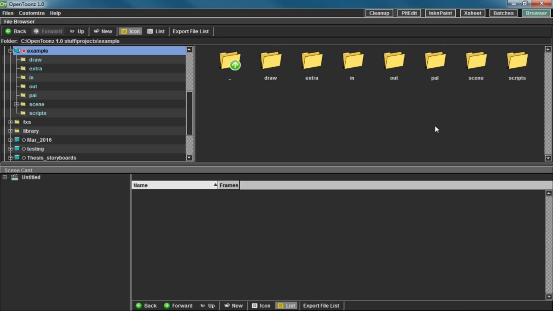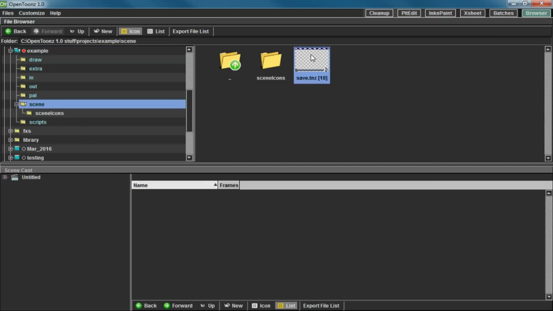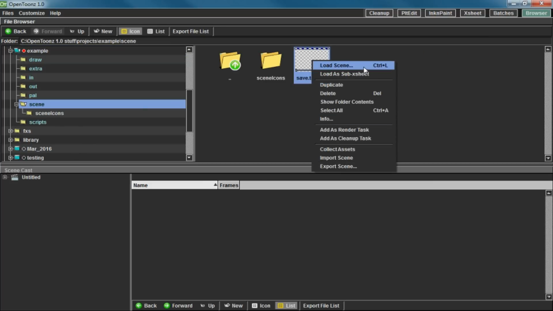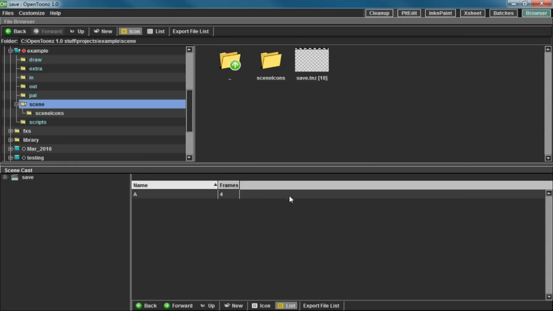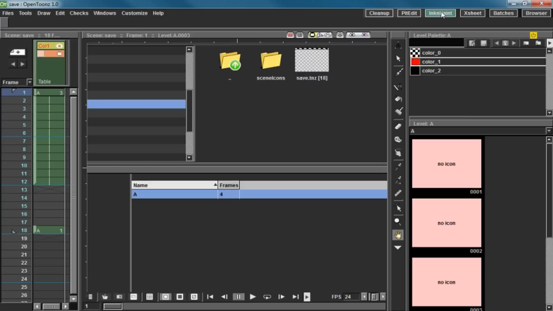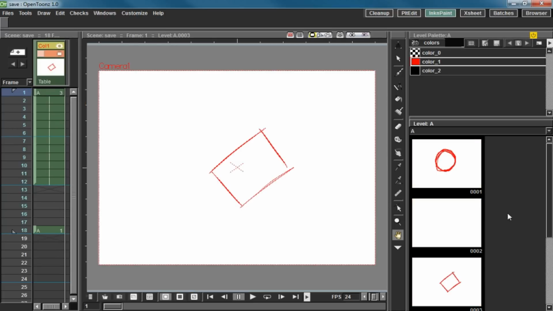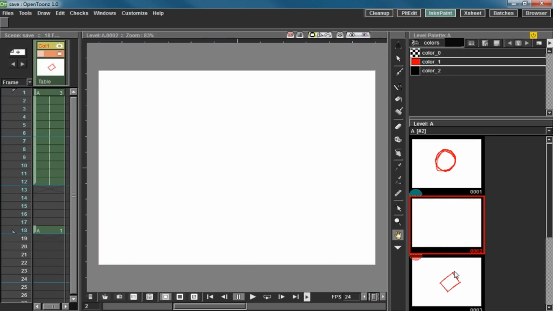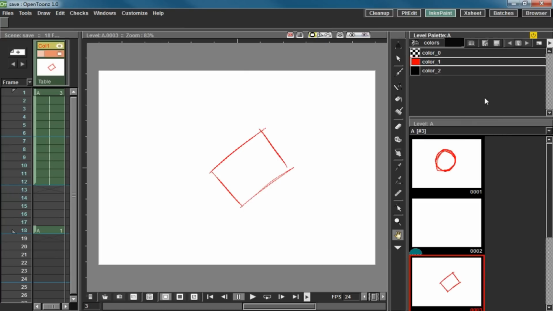Now we're going to want to load our scene. It's going to be in Scenes here. See this? This is our scene. I'm going to go ahead and load it. And you see down here, A4? That is the level I have, and that's the amount of frames in the level. I want to go back to Ink and Paint. All our information is here. Your red circle, your square, and everything's saved correctly. So that's just a rundown on how to get started.